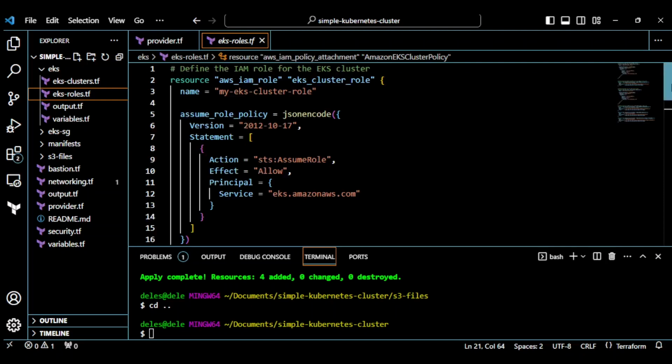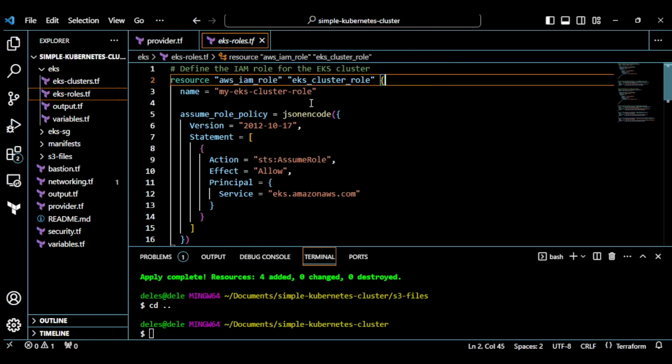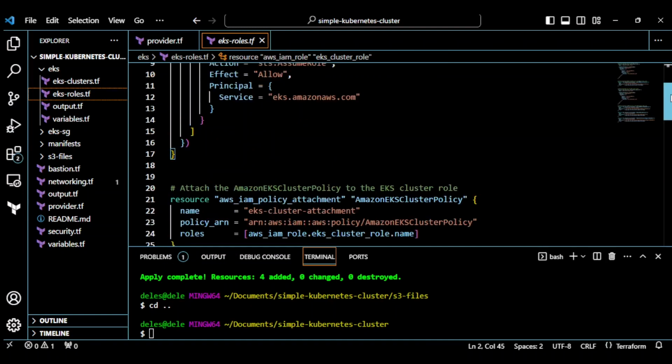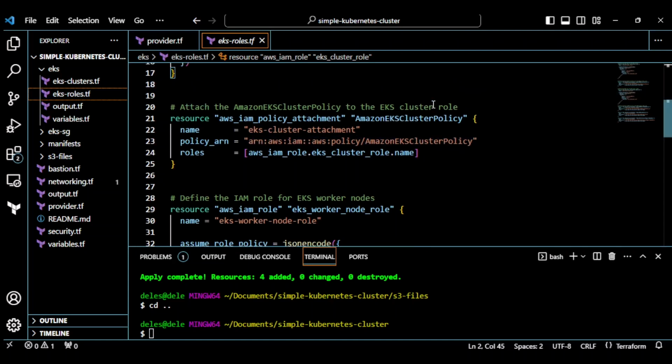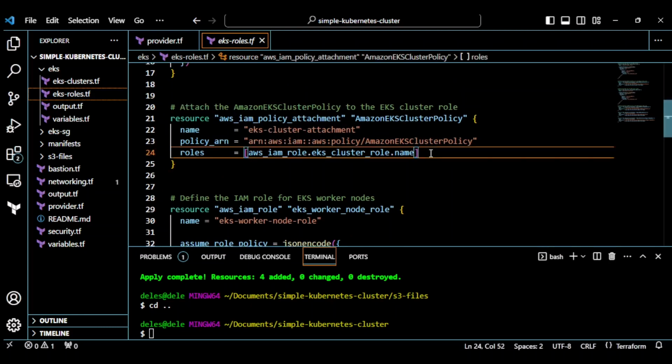Now you can see I've defined the first AWS IAM role. That's a cluster role, and then you will see below the policies we need. Now we need just one main policy, and that's the Amazon EKS cluster policy. So this resource, we create this policy, and you will see right here, that's the role. We're going to assign this policy to the role we create up there.